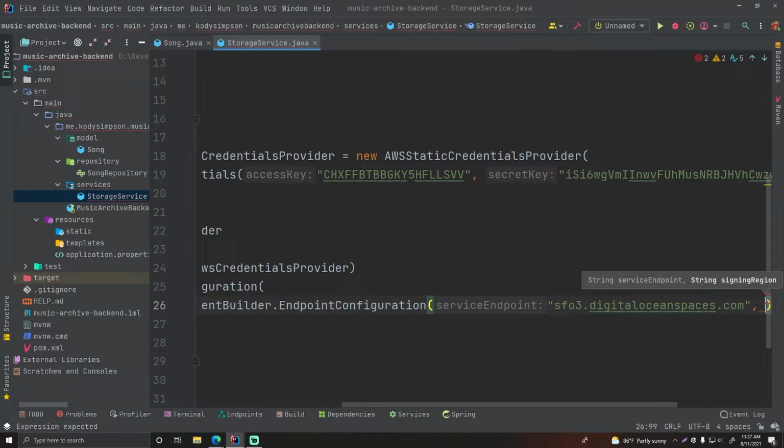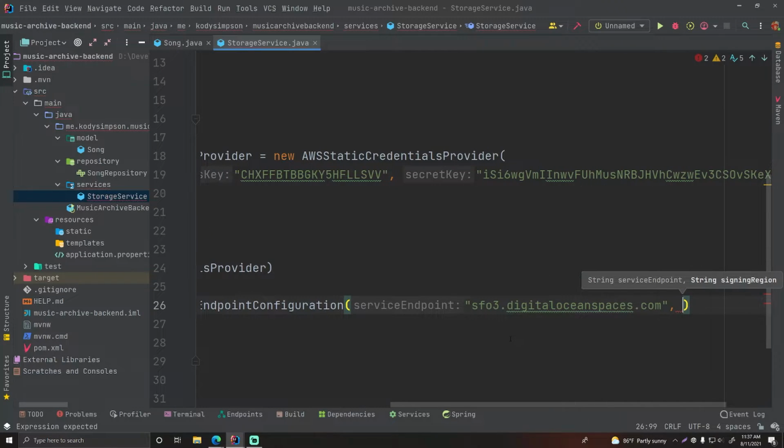So if you remember when we were creating the space, the region was San Francisco 3. That's why this endpoint here starts with sfo3. That's the subdomain. So we're going to just use that. This will be our signing region.